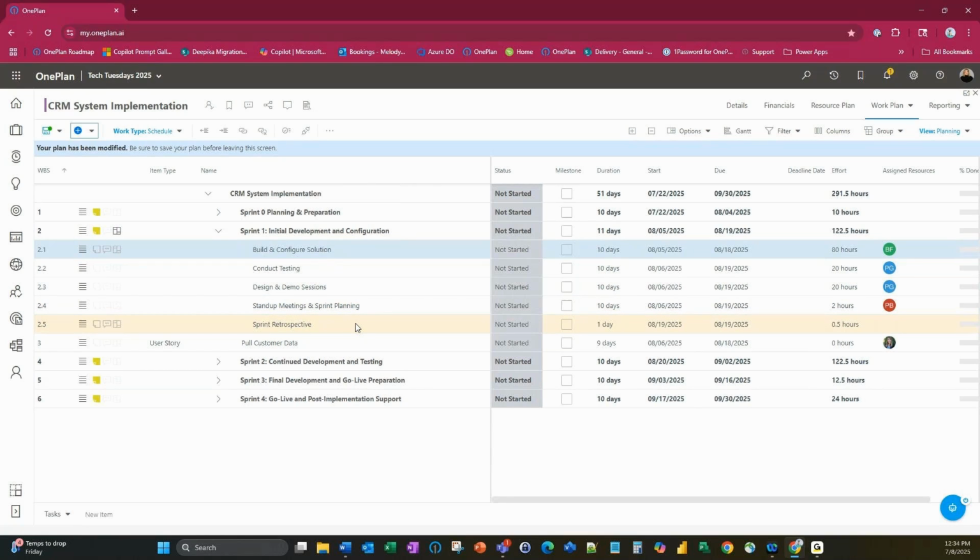Now, there isn't really a great way to do sprint retrospectives inside of OnePlan, but there's a ton of different tools out there that can assist you with sprint planning. So I highly recommend looking at the different tools and options that you have out there. There are a lot of free options that can definitely help you with sprint planning.